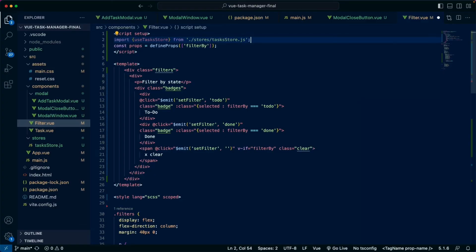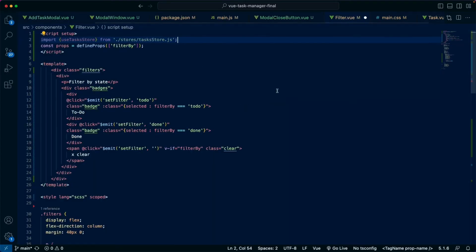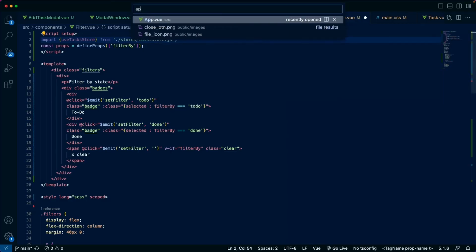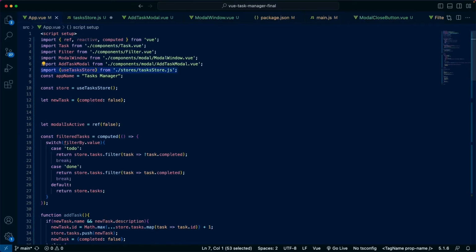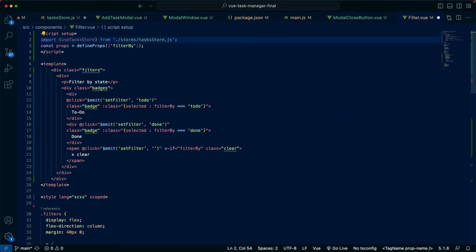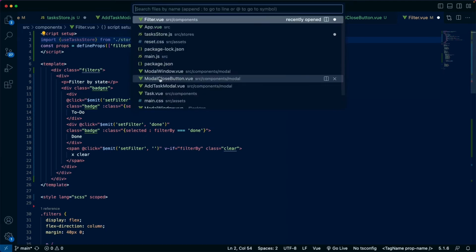Now, one quick tip if you want to switch between files quickly. Let's say I wanted to have the tab on the left close. I could just use Control or Command P to find and then I can type app, press enter, Control P again, filter, press enter. So this is a nice way of quickly switching between files. So I just wanted to show you this.